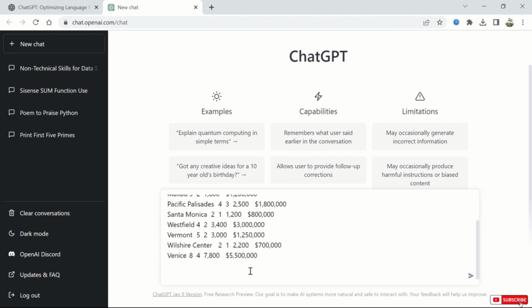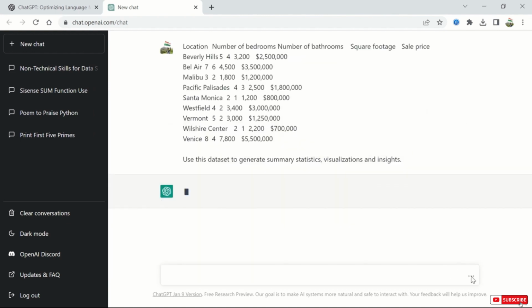And what I will ask ChatGPT is, use this data set to generate summary statistics, visualizations, and insights. Maybe I have misspelled statistics, which is fine. And of course, over here. And then I press enter or I use the button.